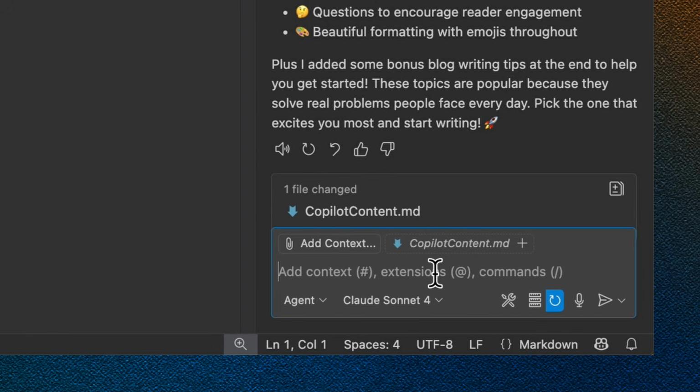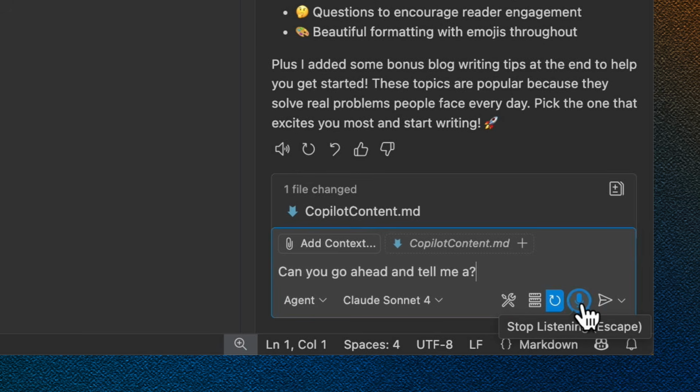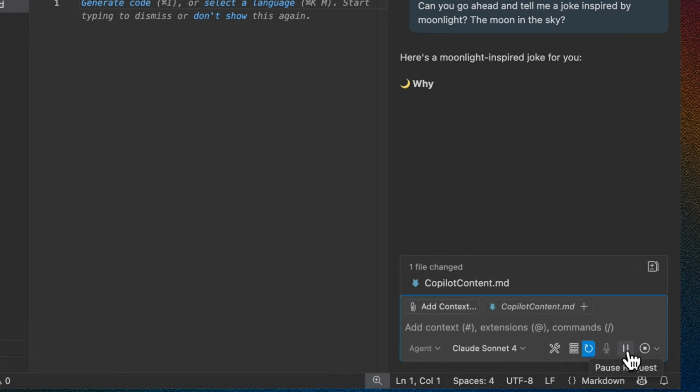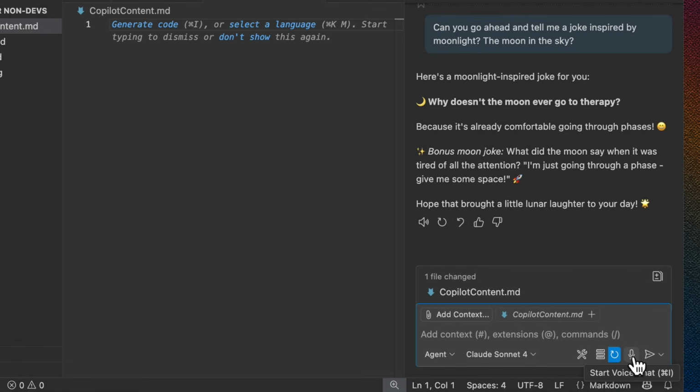I'm gonna ask it to write a joke. Can you go ahead and tell me a joke inspired by moonlight, the moon in the sky? There you go. Why does the moon ever go to therapy? Because it's already comfortable going through phases. That's actually kind of funny. I don't really care that it always tries to start jokes with why. Could you imagine a comedian actually starting their material like that?